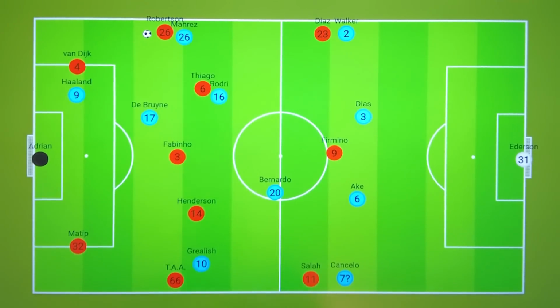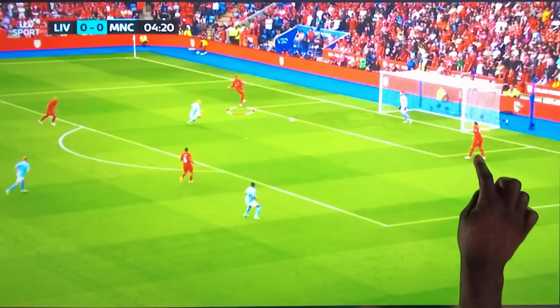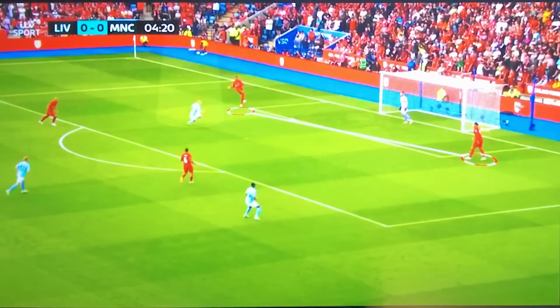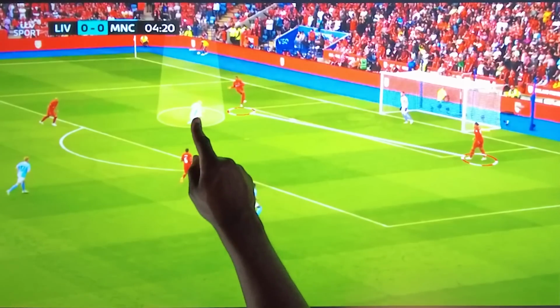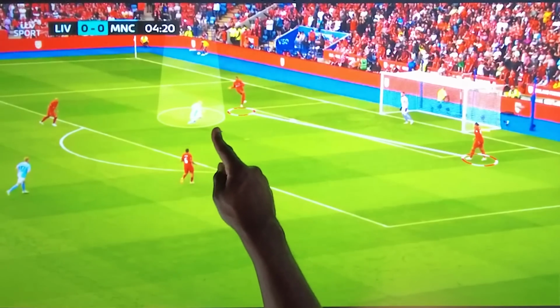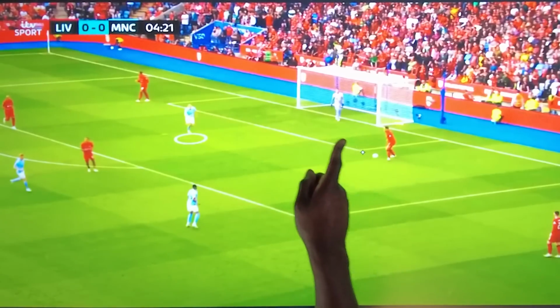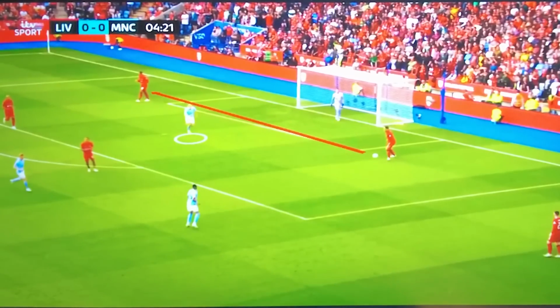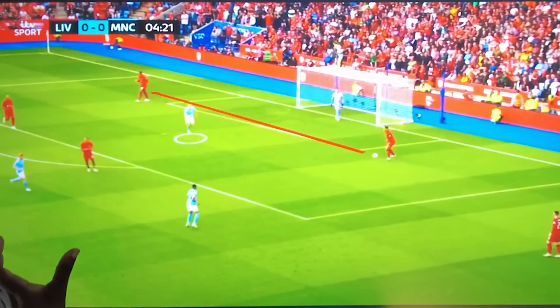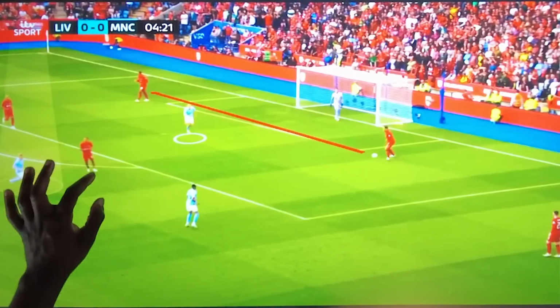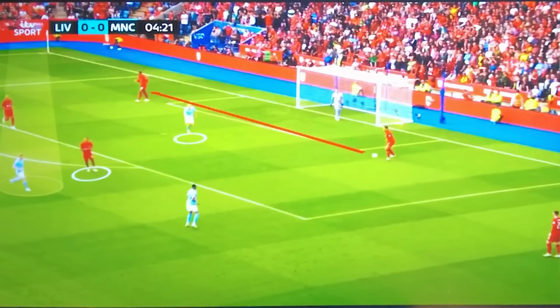Liverpool split Matip and Van Dijk either side of Adrian, and City are only pressing with Haaland, and his role is to look to cut out this lateral pass between Van Dijk and Matip. Haaland is effective in doing so, as this lateral pass can't be made anymore. And by defending with just Haaland, it means that De Bruyne can remain deeper on the pitch, ready to press Thiago if any ball does come into him.